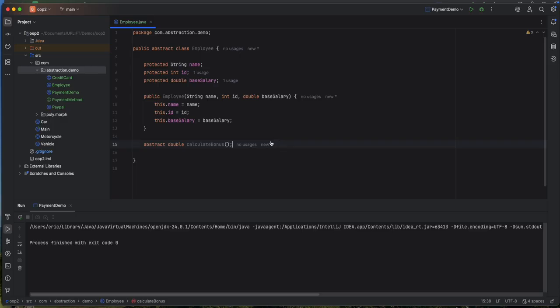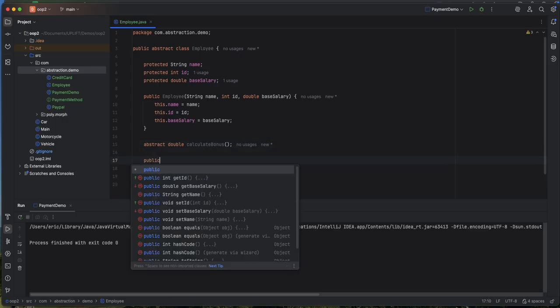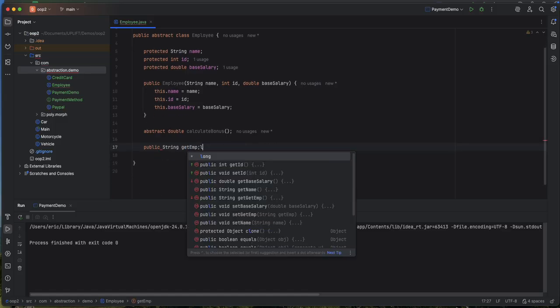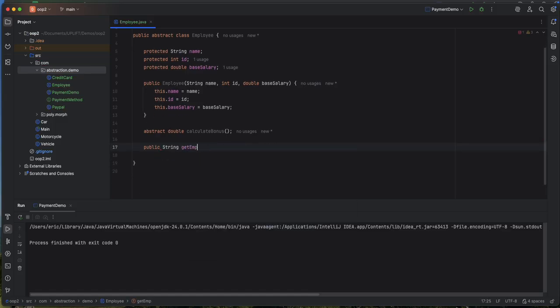Then you can also have methods that are not abstract that have implementation. getEmployeeInfo, return ID.